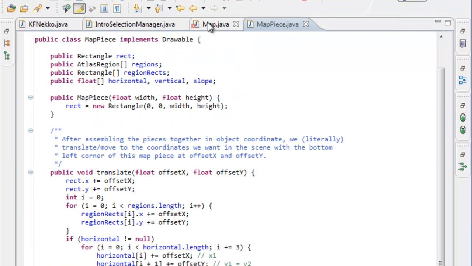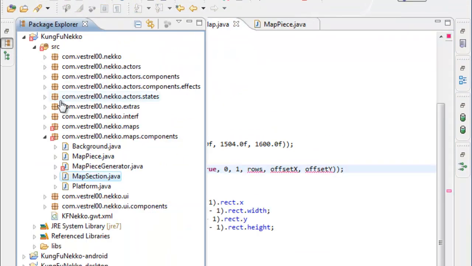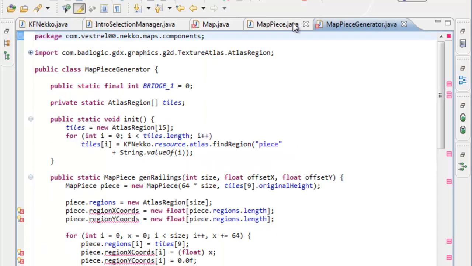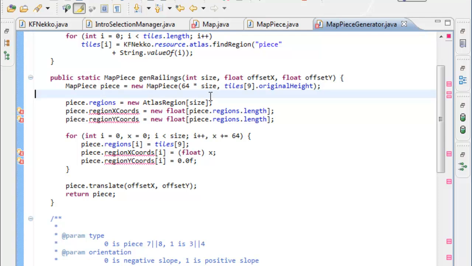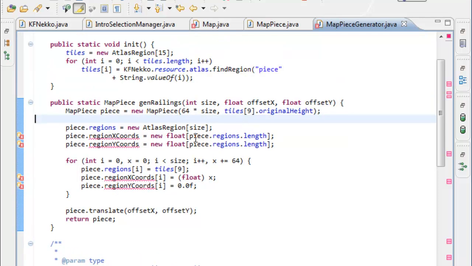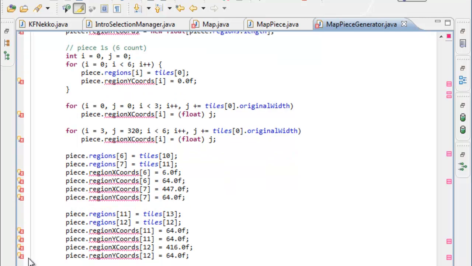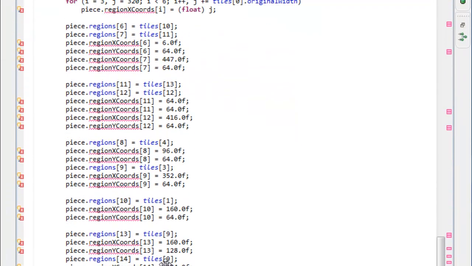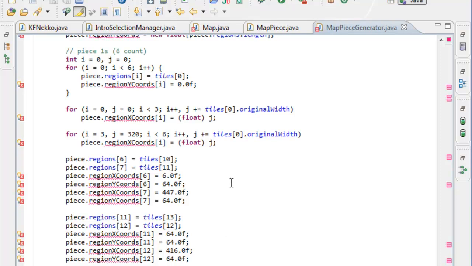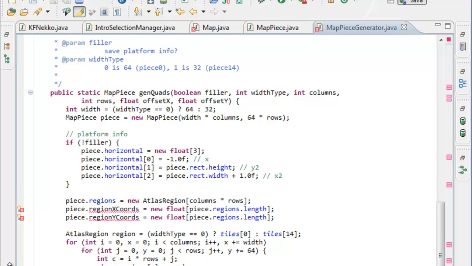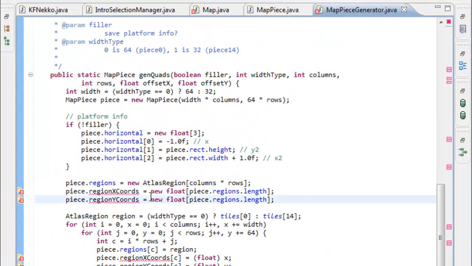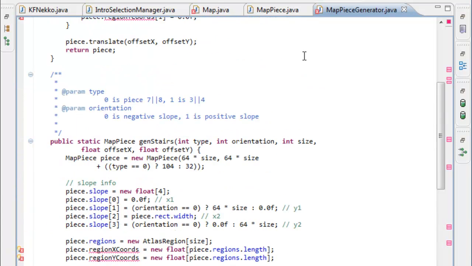Over here in our map piece generator, we're going to get some errors because we did change the representation of a map piece. So instead of this, we're going to have a new array of rectangles. Oh geez, that's a hell of a lot. I'm sorry guys, it's not a big deal. You might think, oh, there are so many errors, but watch, we're going to let Eclipse do the work for us. For now, don't panic.